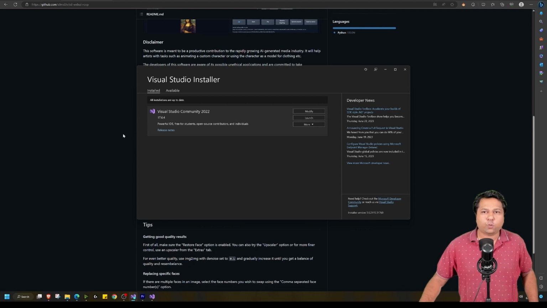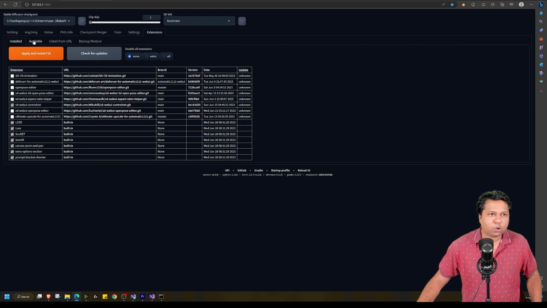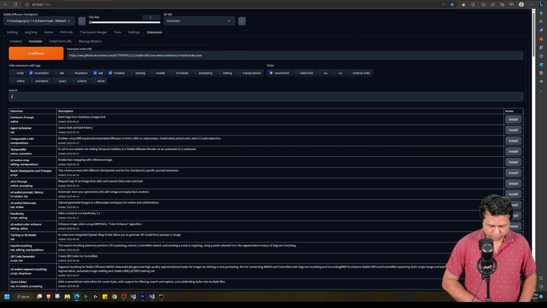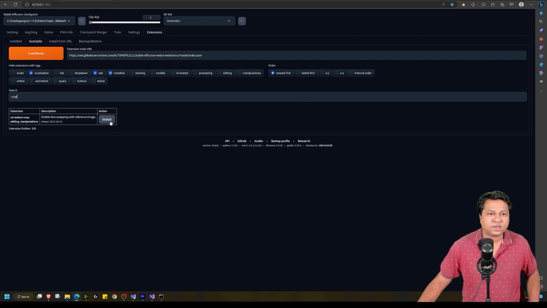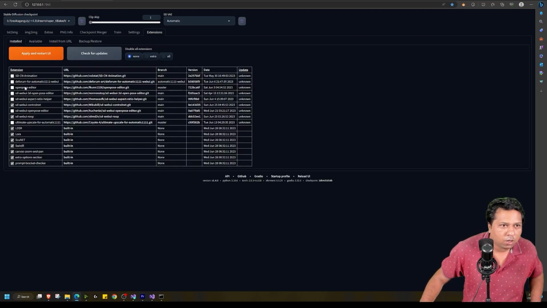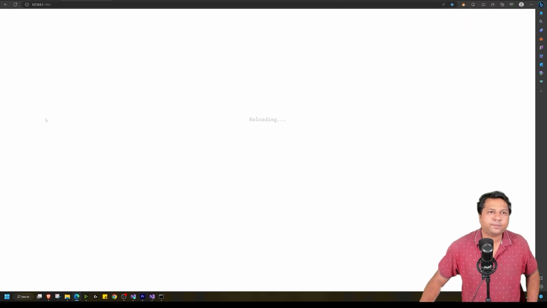Now we will install Roop AI. To do that, we will go on the Stable Diffusion application, click on extension, then go to available, then click on load from, type Roop and press the install button. So installation is now complete. Then we will go to installed. And here we can see the Roop AI is installed now. Now we will click on apply and restart UI.